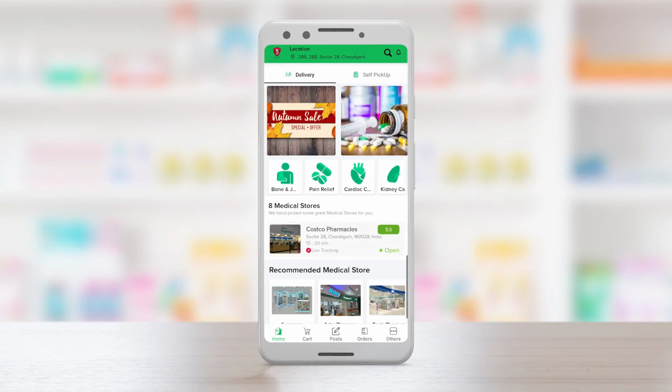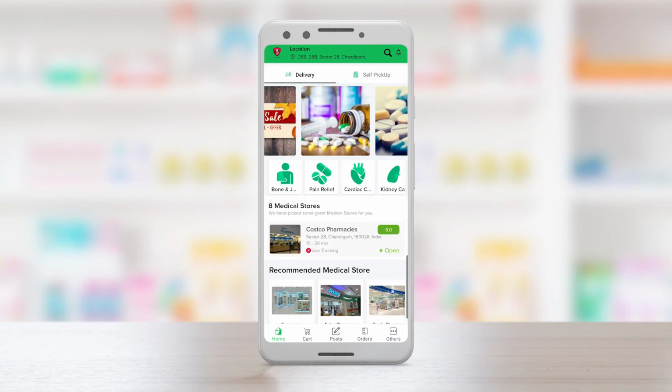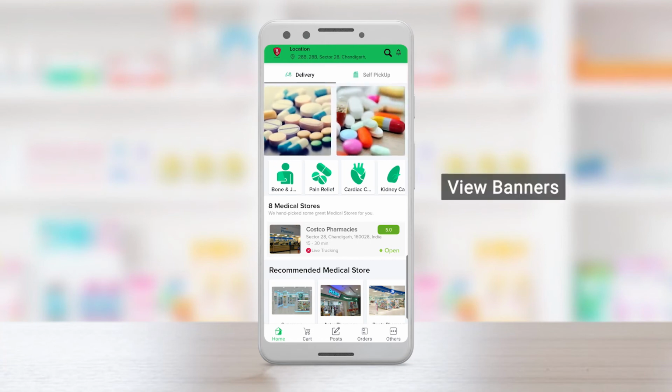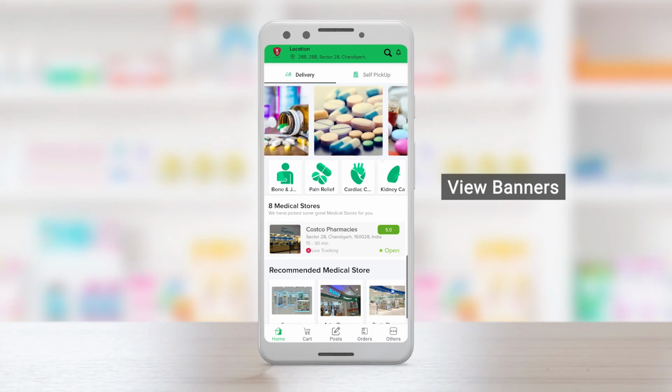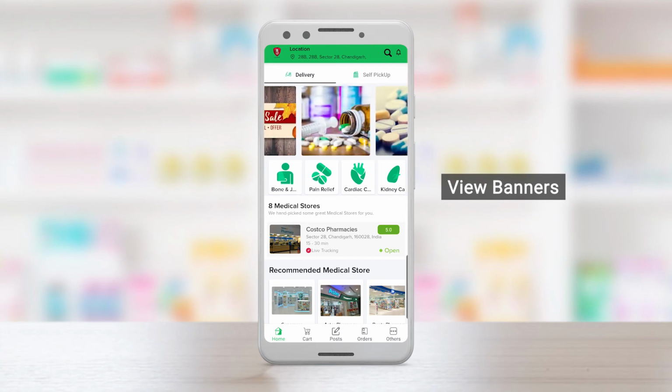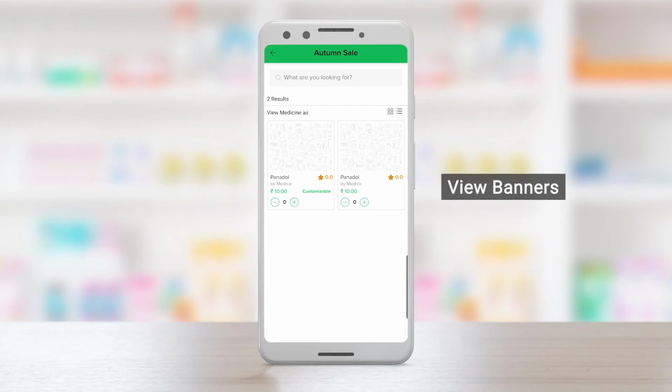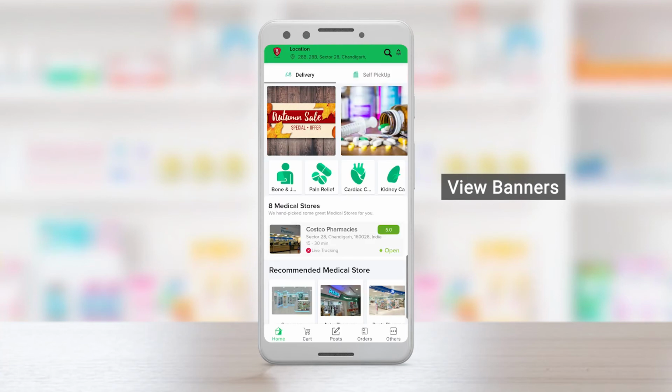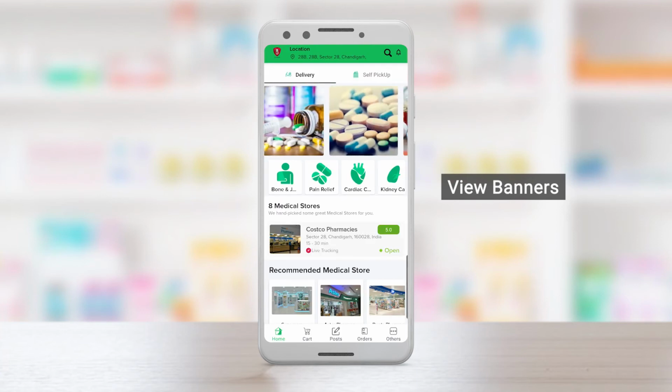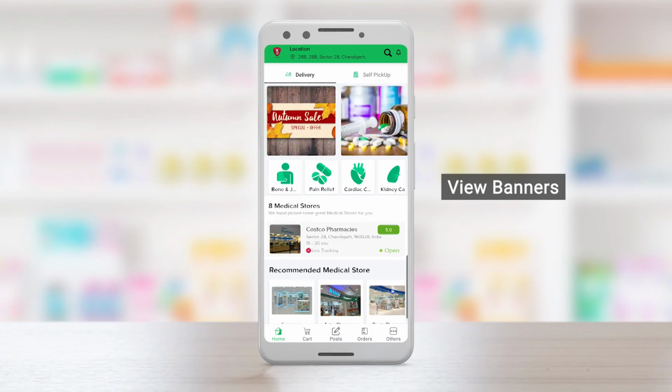Below the options you can see the floating banners. This is a marketing tool that can be managed by the admin in the admin panel. Clicking on any banner, the customer would be redirected to that particular banner's category. So he can access the latest offers or discounts that are being shown by the banners.